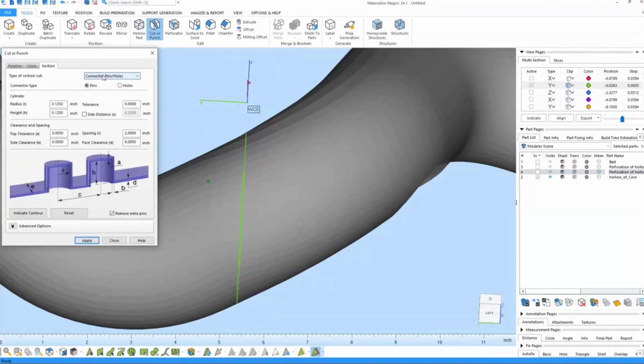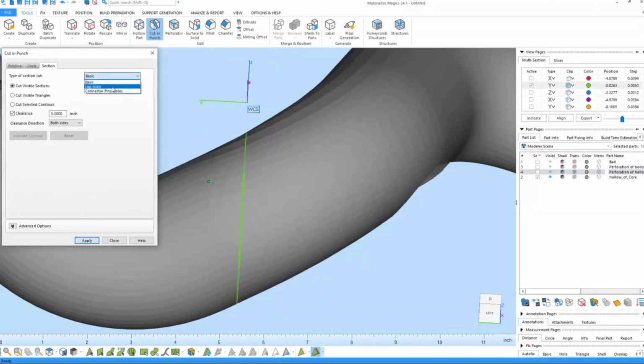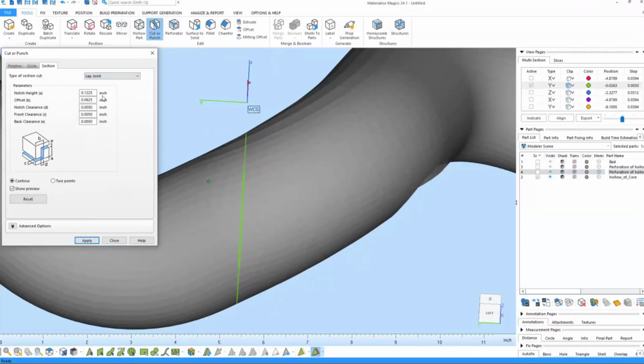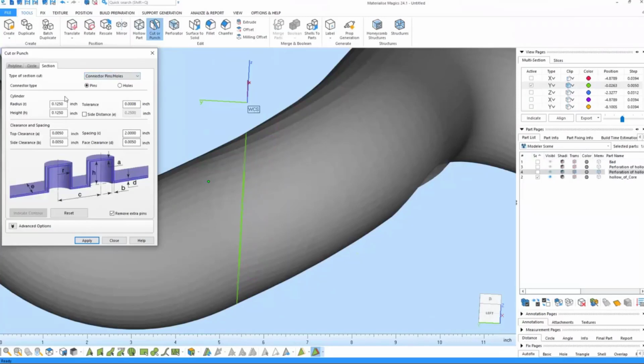But my favorite way, the sectioning tool, we either have basic joints, that's just a flat cut, lap joints, so we have that nice shoulder to come up against, or connecting pins. These connecting pins are a really powerful way because we can either do hole connections or pin and hole cuts. So either we're building that interlocking feature into our parts or leaving the cavity so that we can install dowel pins.